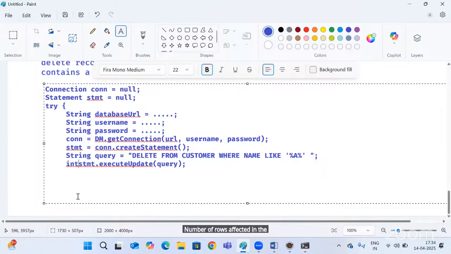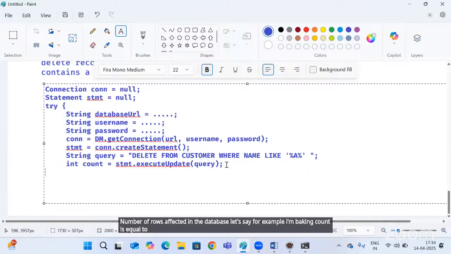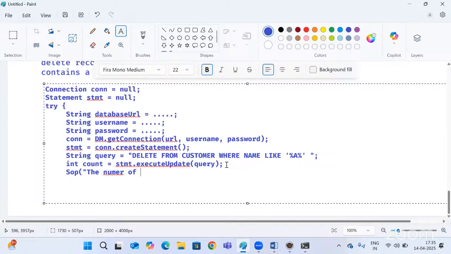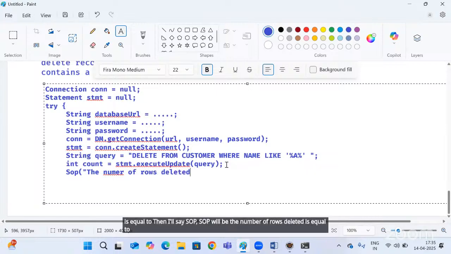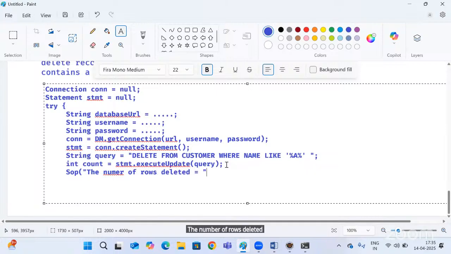Let's say, for example, I'm taking count is equal to, then I'll say SOP, the number of rows deleted is equal to plus count. Am I clear with this?